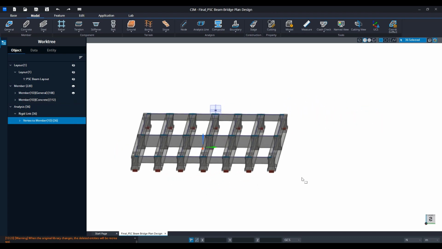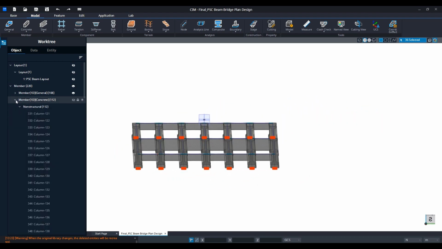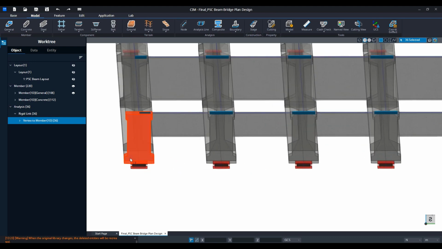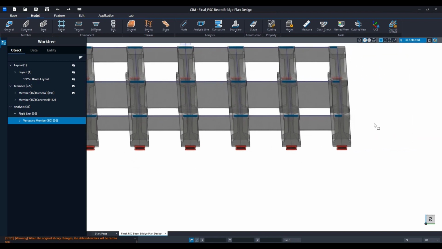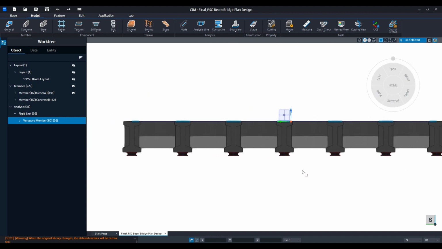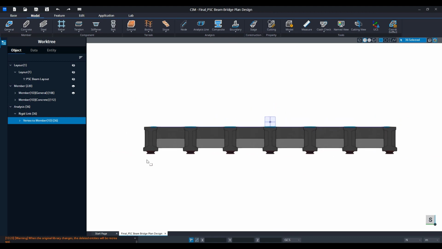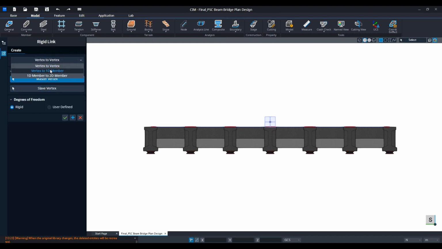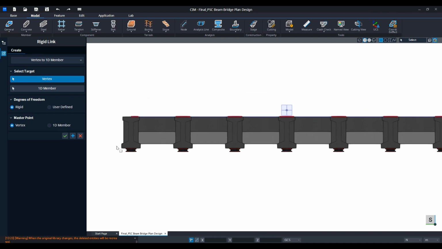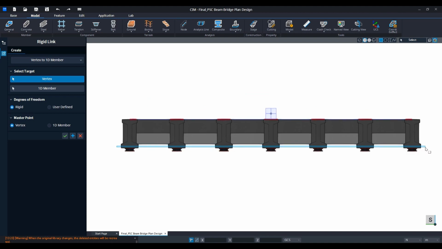Okay. As you can see, after I activate the bearing here, when you see at the left side, you can assign the rigid link for the second time for the vertex 1D member. So the vertex will be this one, from this side to this side.